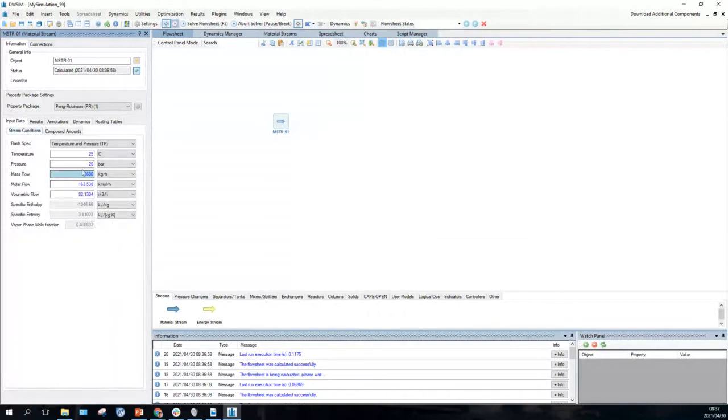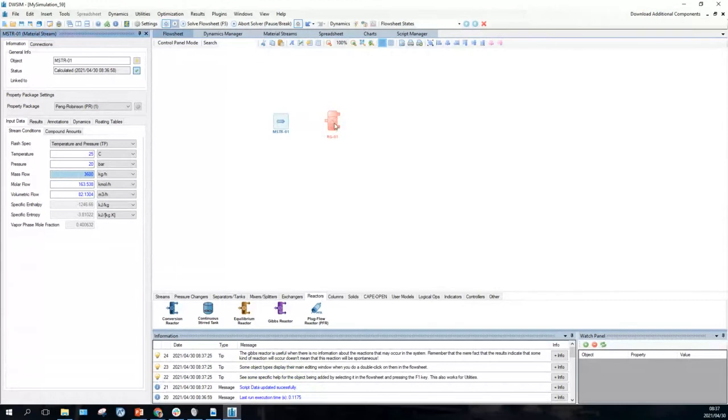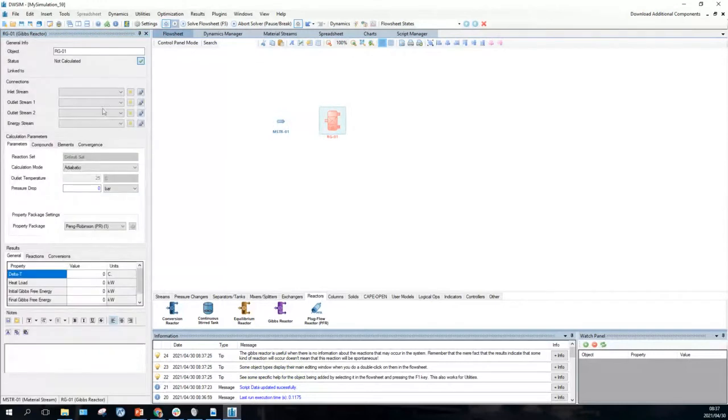Stream conditions, 20 bar, 25 degrees C. Okay. And 3,600 kilograms per hour. Yes, still got that. Okay, so now we go on to the next thing, and that will be the Gibbs reactor. Choose reactors, Gibbs reactor, chuck it in there somewhere. We click on it. We use the inlet stream as MSDR01.